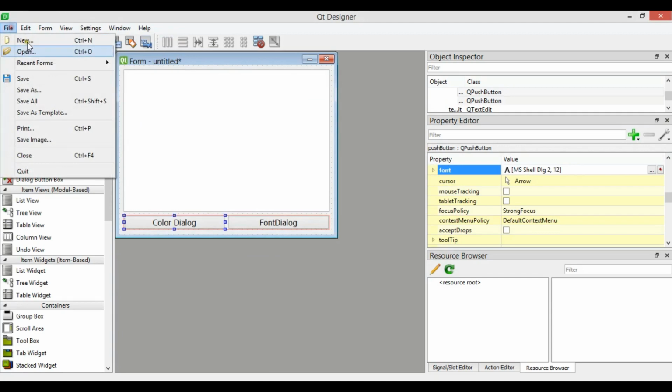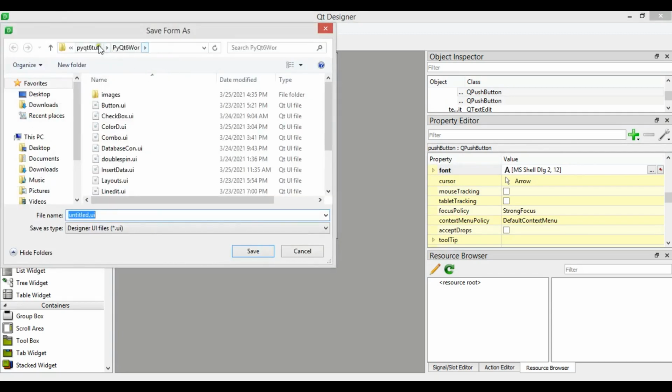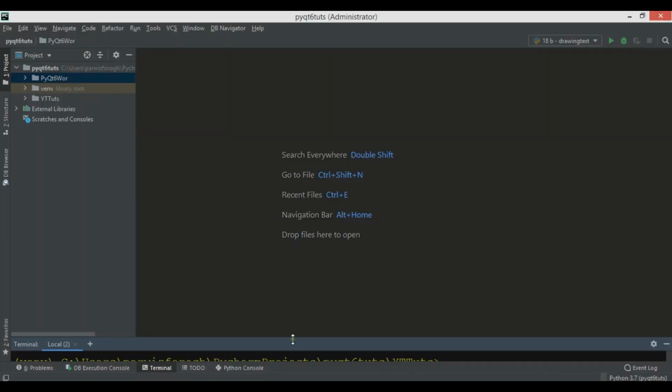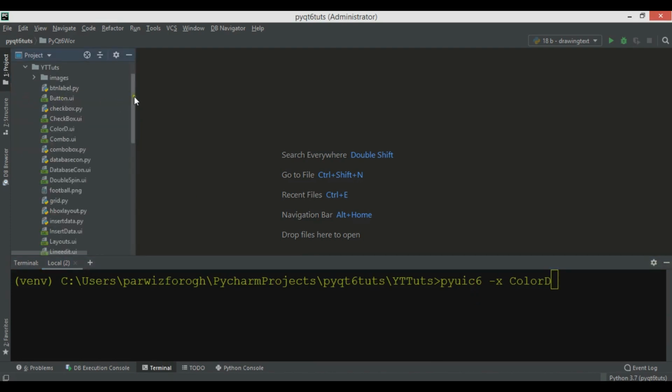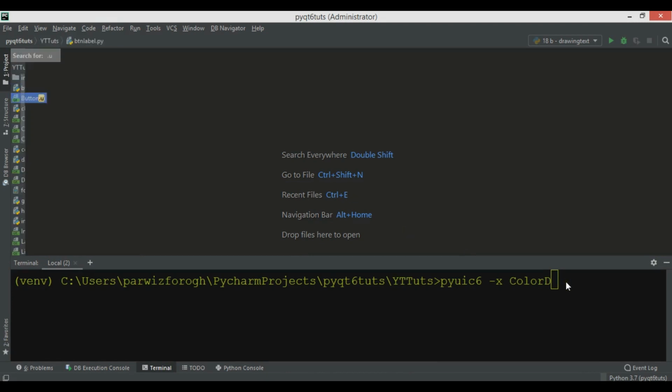Now let's save this, and in here I'm going to call it colord.ui, and now we want to convert that to a .py file. So it is colord.ui, sorry, colord.ui, and after that the output should be colord.py.